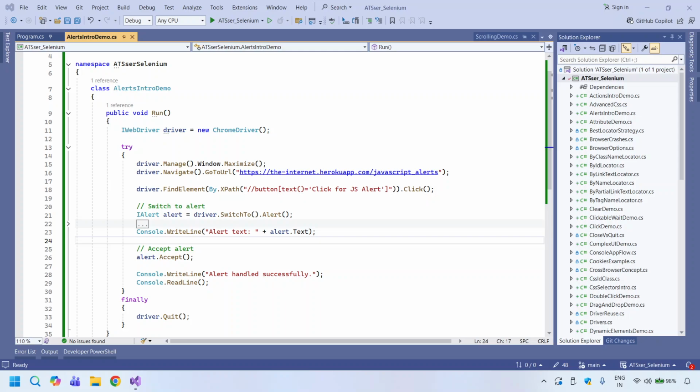Alerts usually appear for confirmations, warnings, notifications, and user input prompts. Until an alert is handled, Selenium cannot interact with the page.